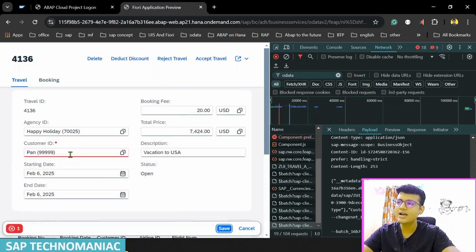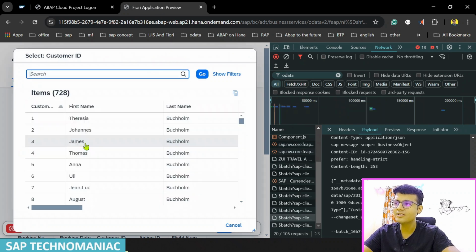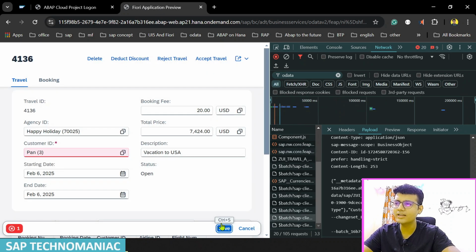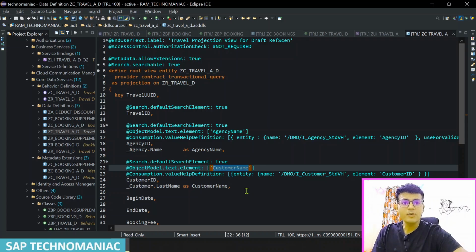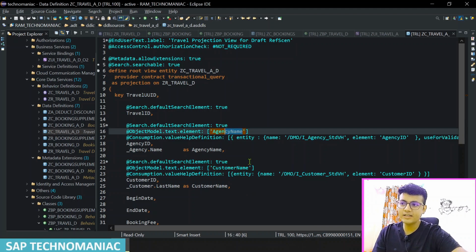So let me close it and give some valid values. Some valid value I will give and click on save. It will be saved successfully. And the same way you can validate the agency name as well. Like you have validated the customer ID, you can validate the agency ID as well.